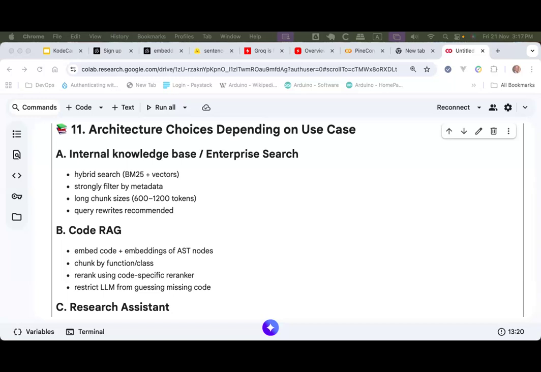So the first one is you can use an internal knowledge base or enterprise search, right? So you can have a hybrid search, right, that has vectors in them. You can strongly filter by metadata. Long chunk sizes, you can choose longer chunk sizes, and then query rewrites. So this is architectural choice. If the use case is an internal knowledge base for a big enterprise, that's why you're using long chunk sizes.